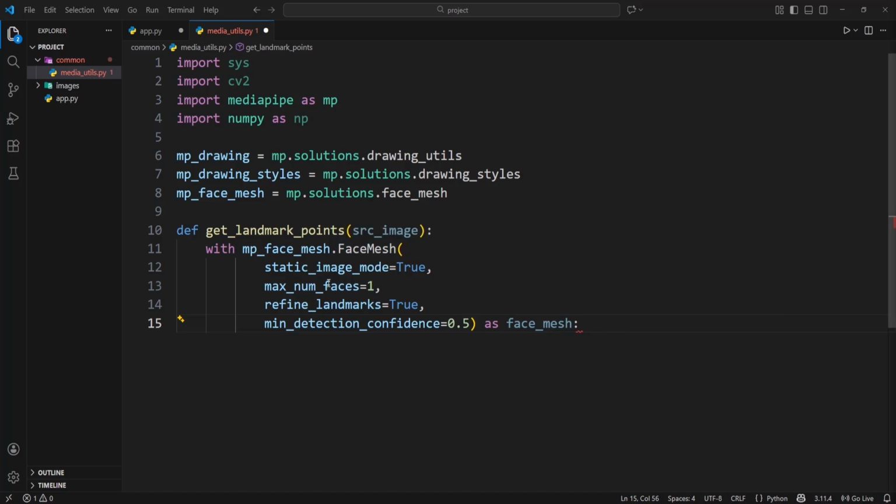some parameters such as static image mode. Static image mode is true. It means here we use a single image, not video. It tells MediaPipe that each image is independent. Also, it is best for single image processing tasks, but slower for video. Next, we define the maximum number of faces. Here I use 1. It's going to detect only one face, so it's faster and perfect for face swap.